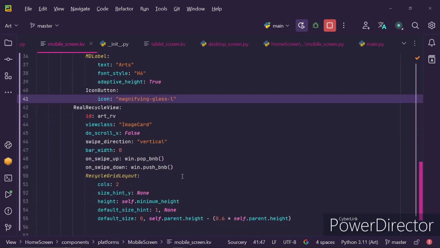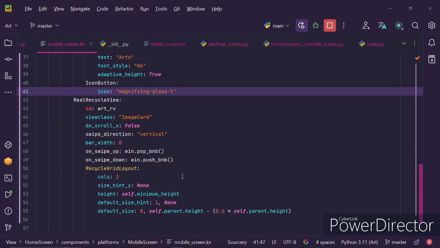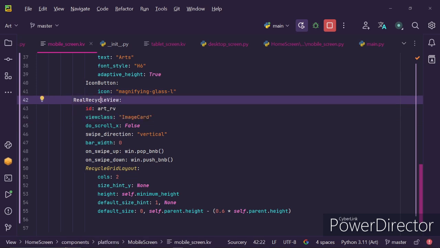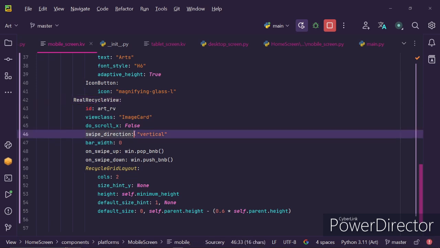Now let's head over to this baby down here. I love this baby so much that I want to kiss it all night. Yeah. So we have a view class called image card. This real recycle view has some new things. Swipe direction. Swipe direction should be vertical, right? It has other cool features.